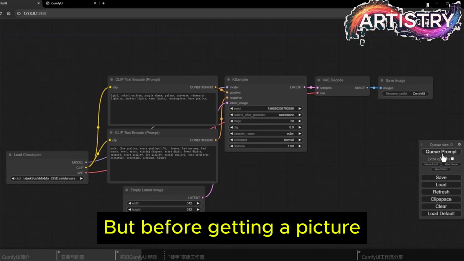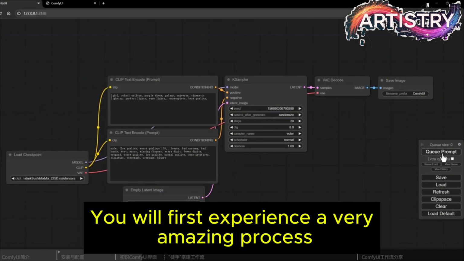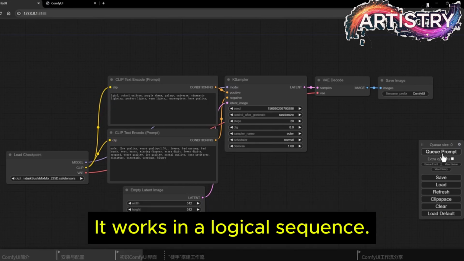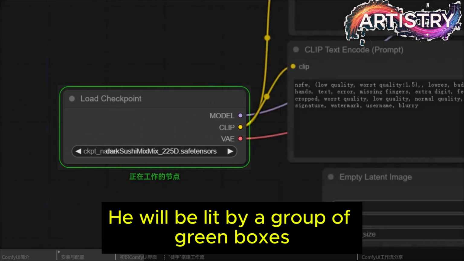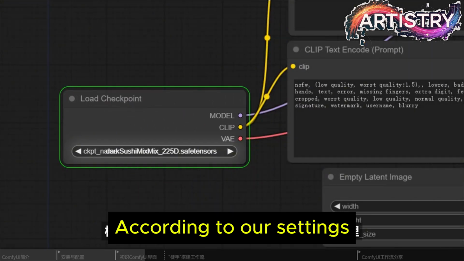Wait a minute, what about the generate button? There's a row of function buttons in the lower right-hand corner. If you want to start a generation in ComfyUI, just click the first one, Queue Prompt. Then a picture will be drawn. But before getting a picture, you will first experience a very amazing process.